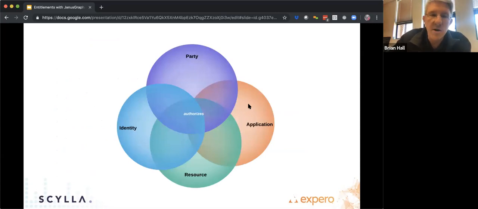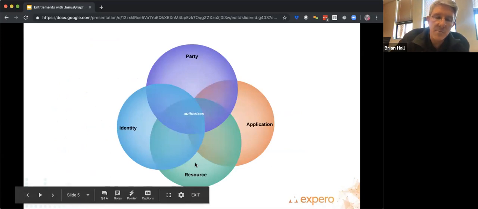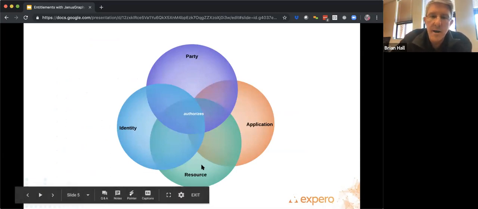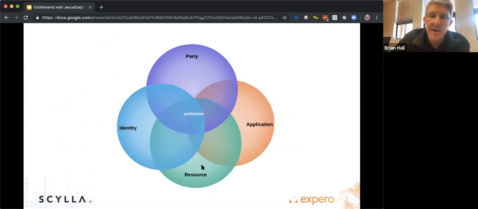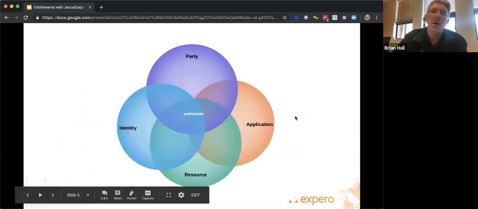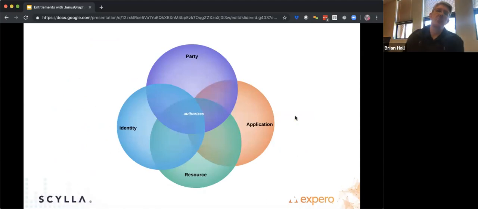So what do we mean when we talk about entitlements? Usually what that means is you've got some notion of a resource, and in today's situations, we'll be talking about resources being accounts. And those accounts typically are either accessed or revoked through applications. These applications are granted or revoked through parties, and those parties are somehow identified by logging in some identity.